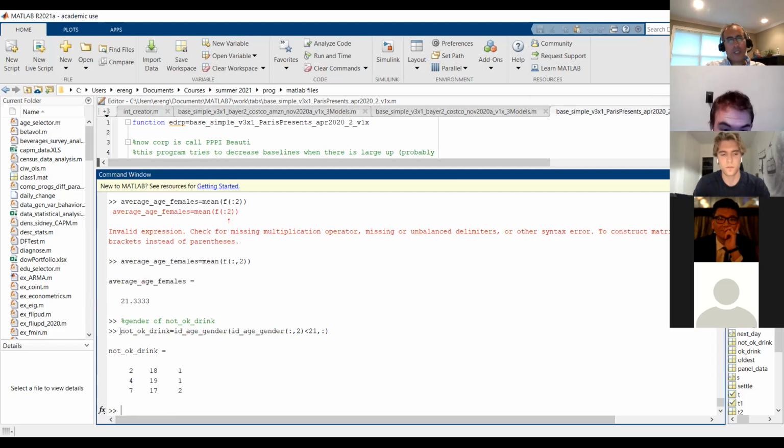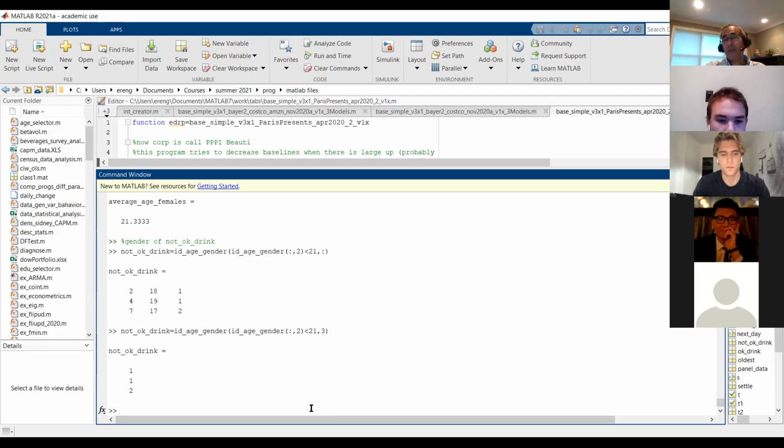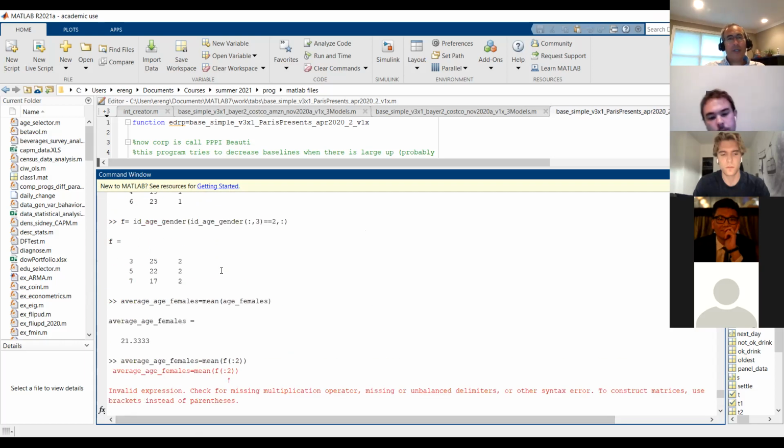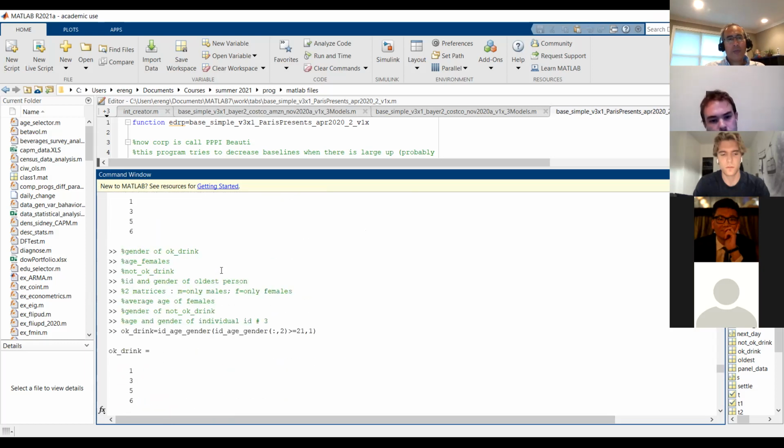Oh, there it is. Okay. Yeah, you have, yes, exactly. Gender not okay to drink. It would just be 3, right? Yep, that's it. So the gender of not okay to drink are simply these ones here. And finally, the last one. Age and gender of individual ID number 3. Yeah, this is a piece of cake.